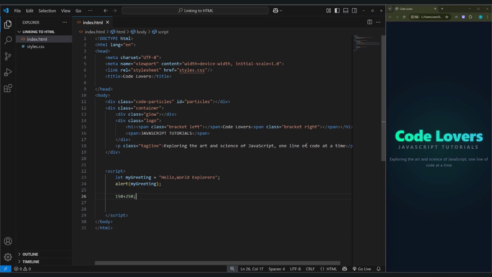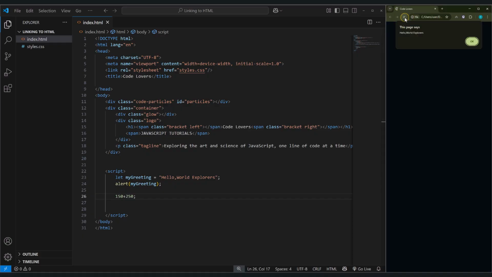Save the index.html file. Now, go back to your browser where the page is open and refresh or reload the page. You'll see the alert again. Click OK, but where's our 400? It's not on the page, is it? That's because just doing a calculation in a script doesn't automatically display it. When you type directly into the console in a previous lesson, the console would immediately show the result of any calculation. But when the code is in a file, JavaScript doesn't automatically print every result to the console. We need to explicitly tell it to.